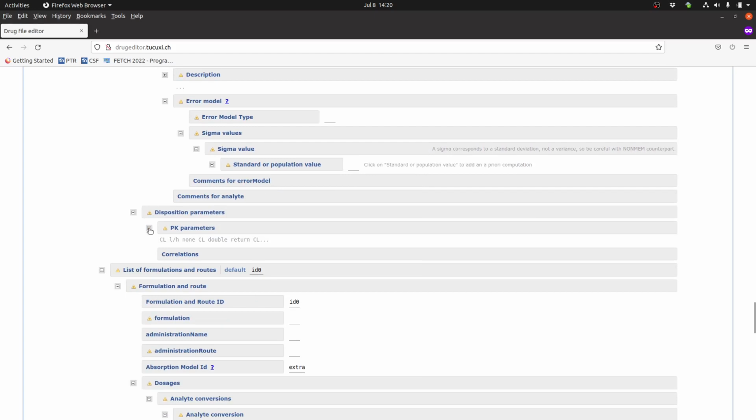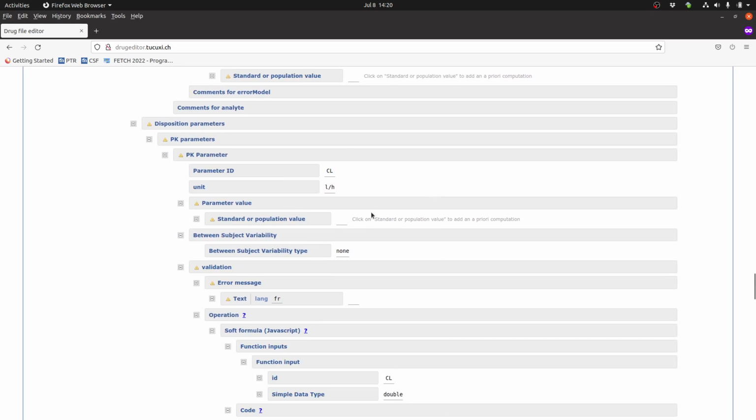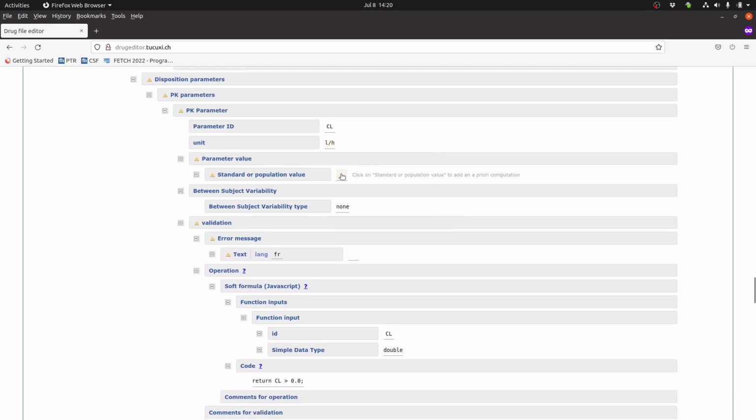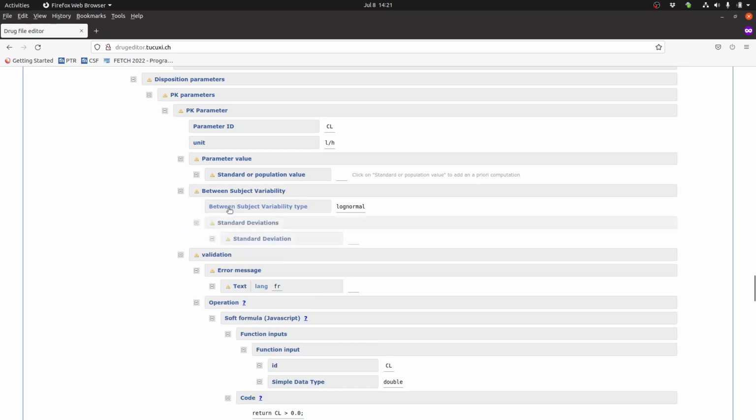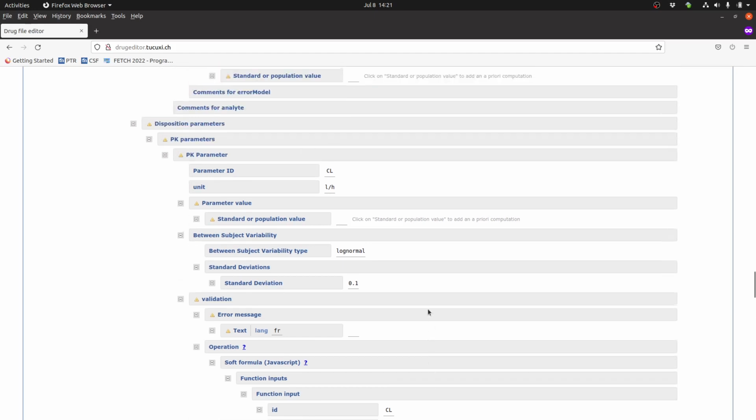Then we continue with the PK parameters, the disposition parameters. Here we'll have clearance and volume, so it's already filled up a bit for you. So we have clearance, you can put a standard value and a between-subject variability. So for instance, you can have a parameter that has a log normal variability. Then we have a warning because actually we should have a standard deviation. And so for that, we can append standard deviations and write it here. Okay, we can have some validation, but I think for that you can leave the default values.